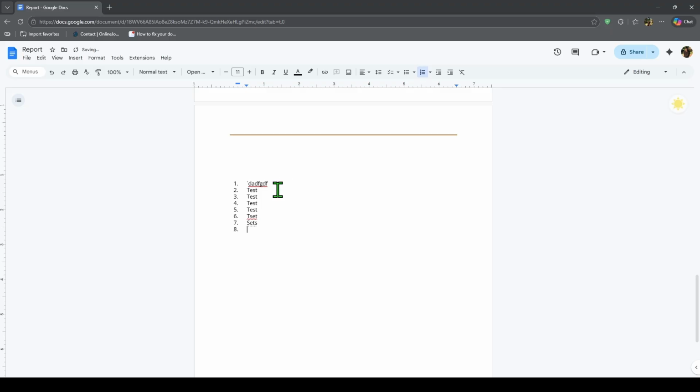Now let's look at the mobile app. On Android, open your document in the Google Docs app and tap Edit. Then tap where you want the list to start, tap Format at the top, and choose the Numbered List option. If you want to change the list style, tap the right arrow for list options. On iPhone or iPad, the steps are very similar. Open the document, tap Edit, tap where you want the list, tap Format, then tap Paragraph, and choose Numbered List.